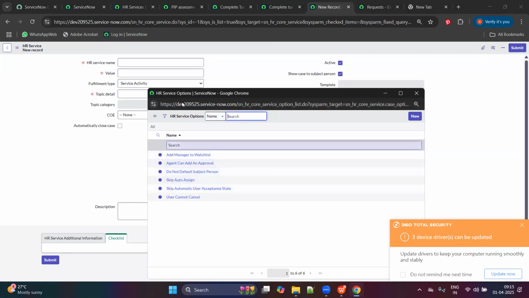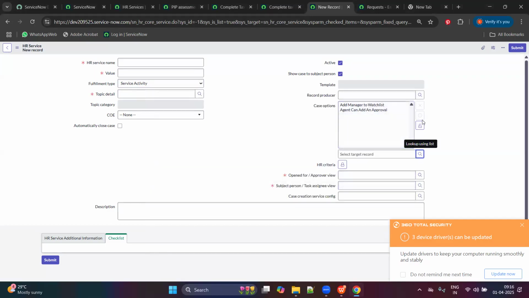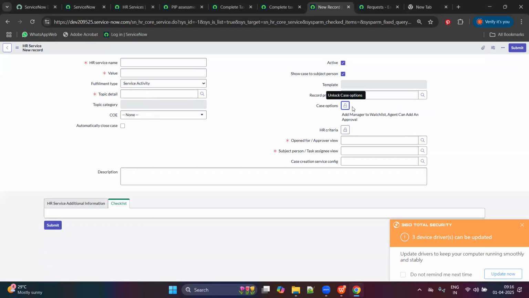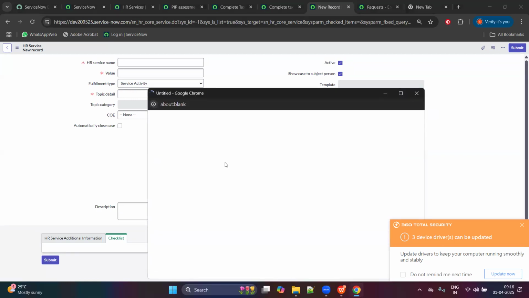Agent can add an approval. Agent, in the sense, whoever creates this HR case. So if he wants additional approval apart from this service activity or life cycle event, if you want any additional approval that needs to be obtained before moving ahead with this case, he can just simply add this. So what happens? That thing will trigger.